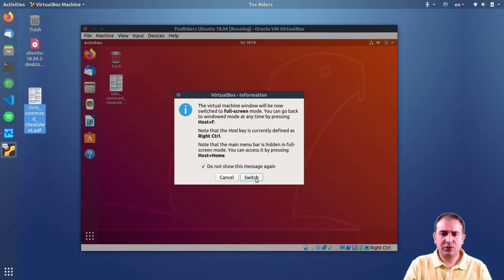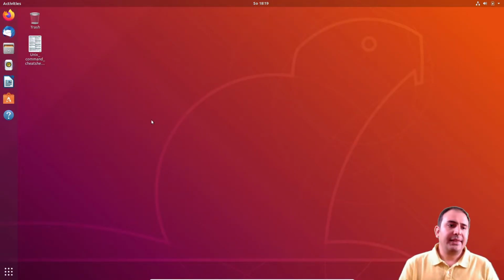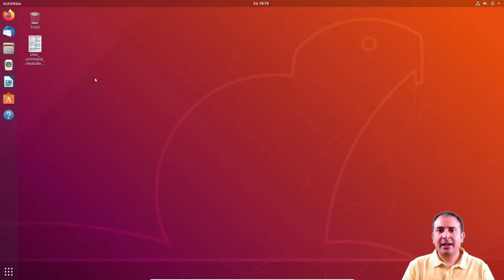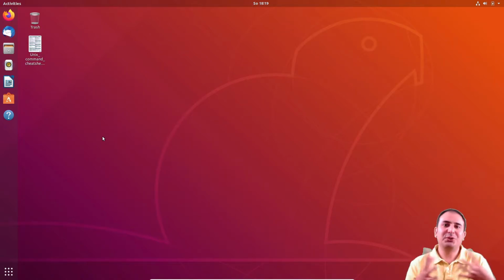Let's go to full screen. I say don't show this message again. And yeah, we are here. So this is the file, my reference. But before going to the file, I want to tell you that here, everything is very similar to, for example, Windows, if you work with Windows, and if you work with Mac OS, you will find it similar to Mac OS.